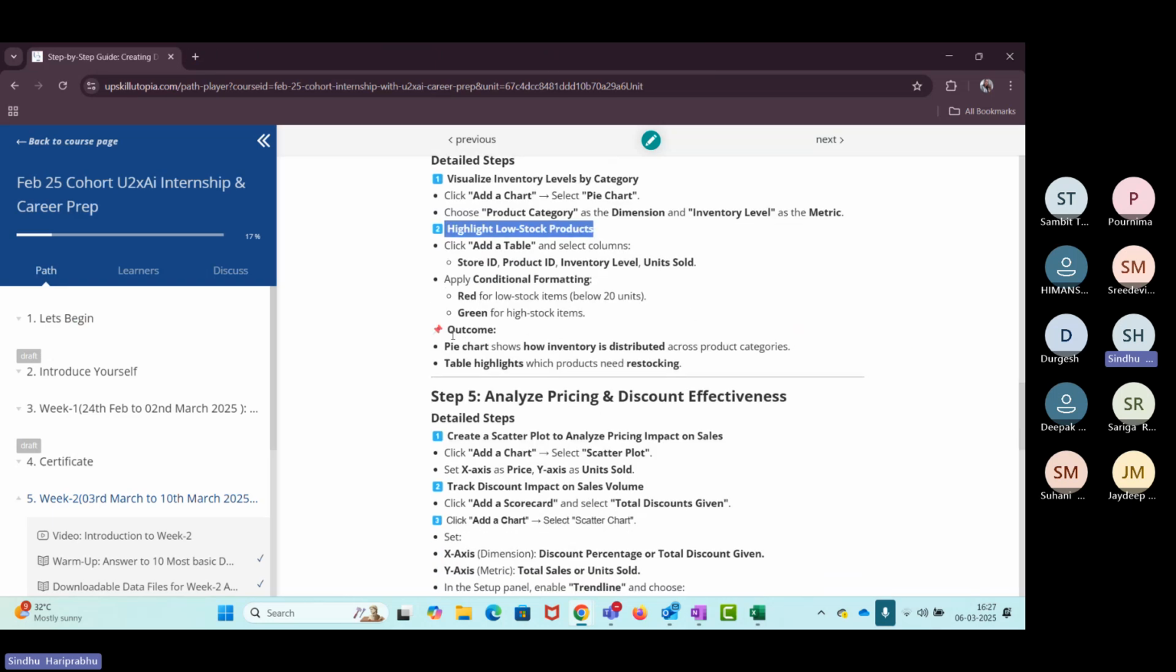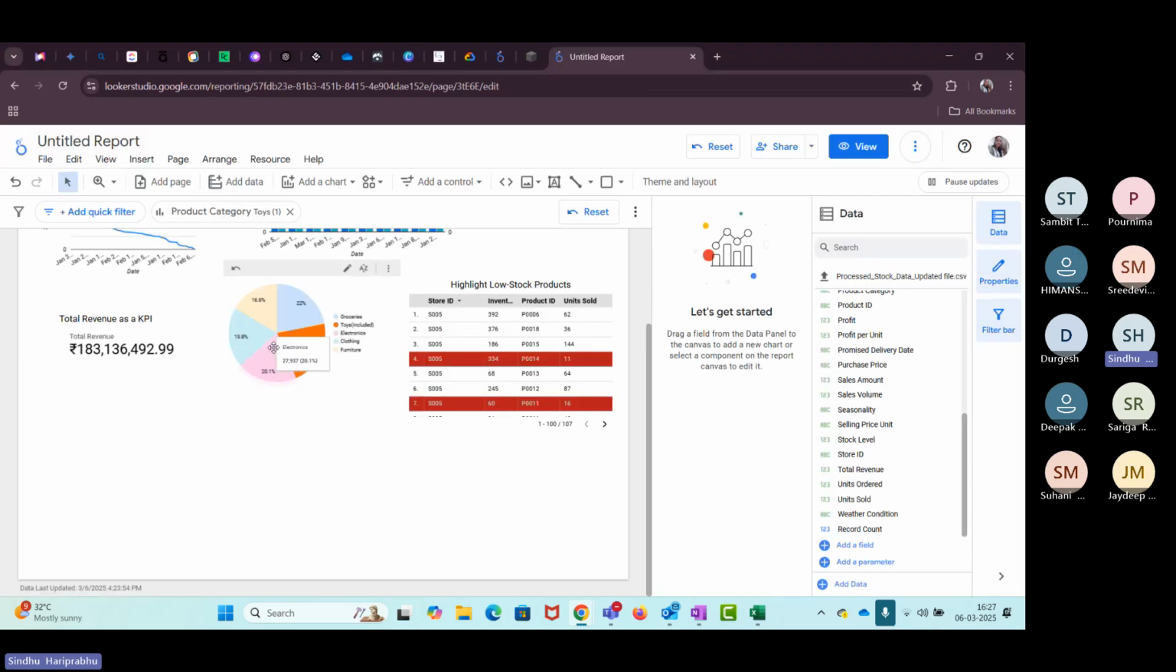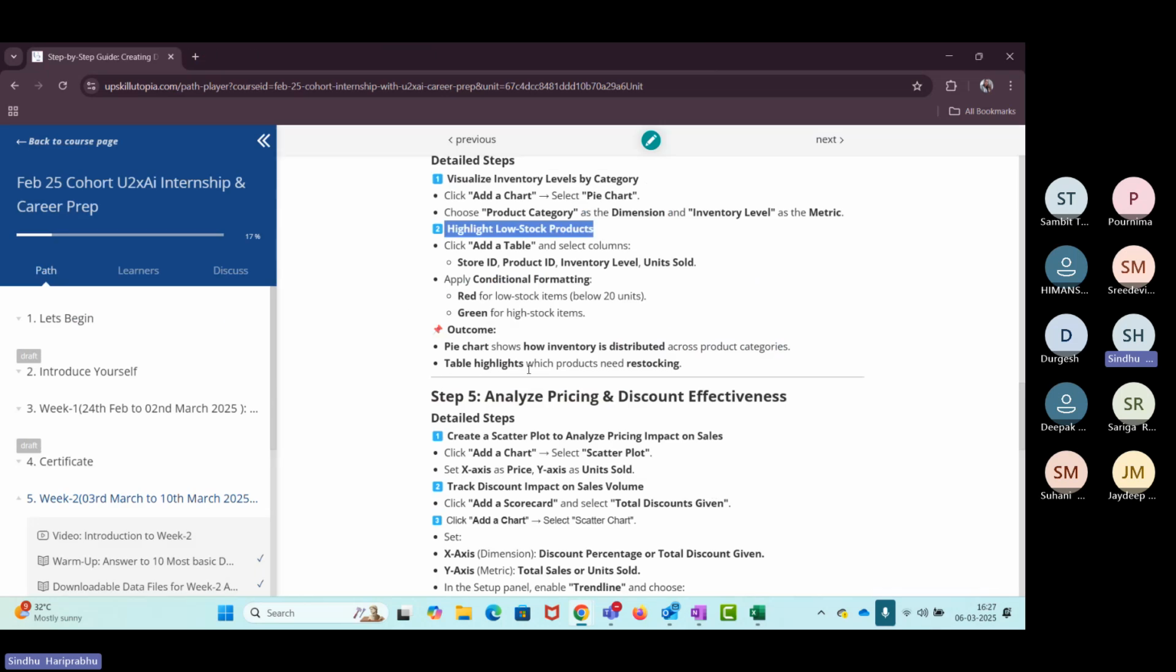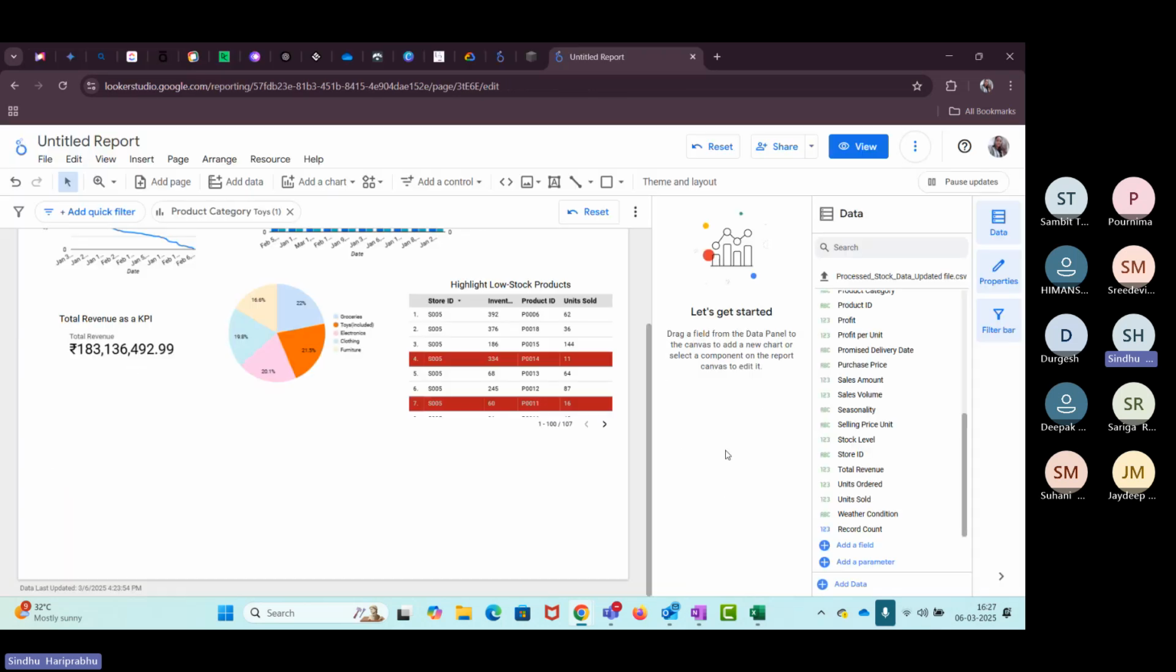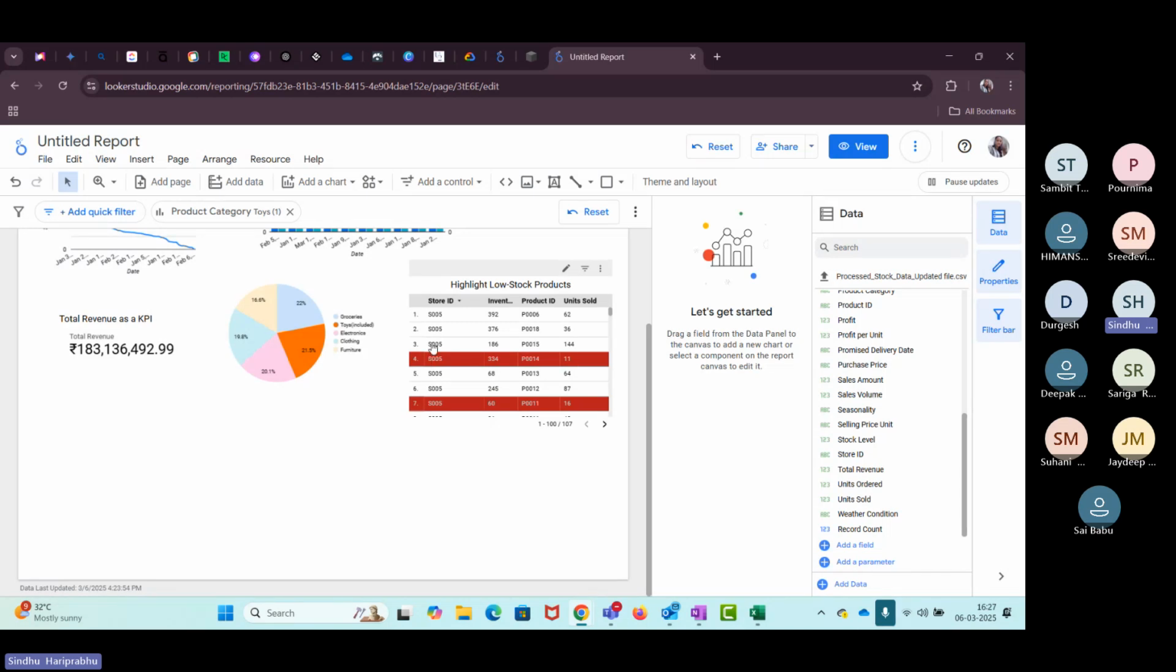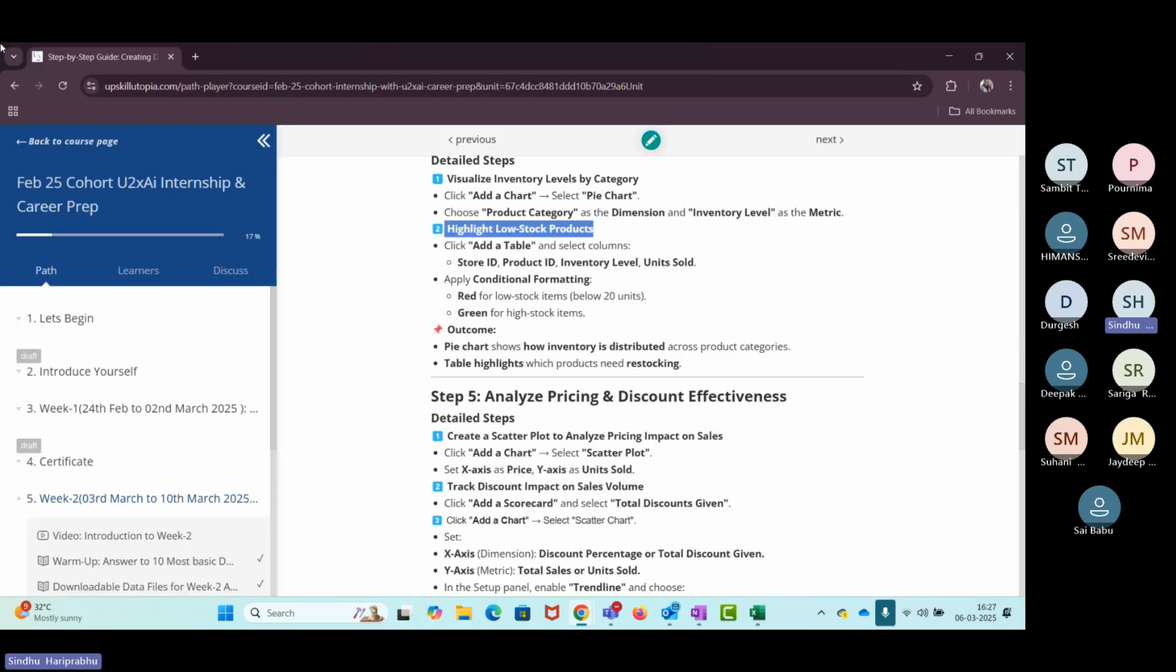Then this is done. The outcome is that the pie chart shows how inventory is distributed across product categories. If you click, you can see it gives groceries, toys, electronics, clothing. It is categorized into different product categories. Then the table highlights products that need restocking. Whichever product is below 20, from this store and this inventory level, needs restocking. So these are the outcomes.